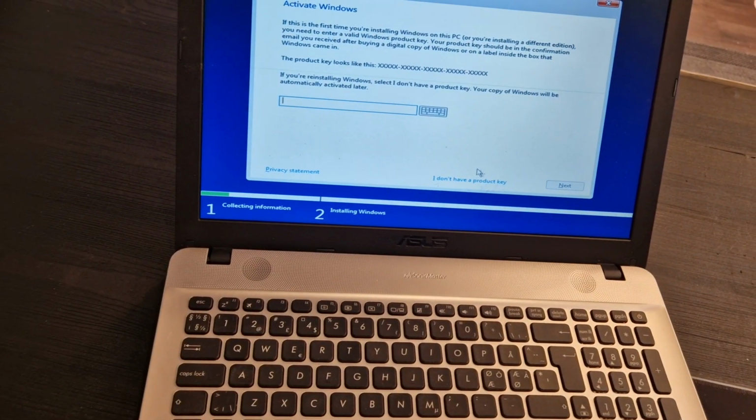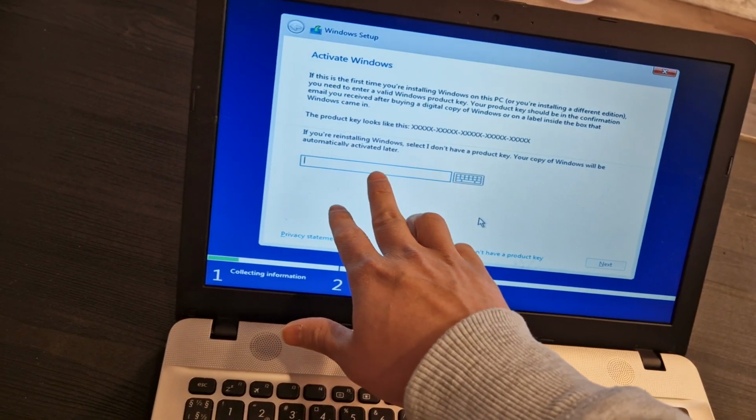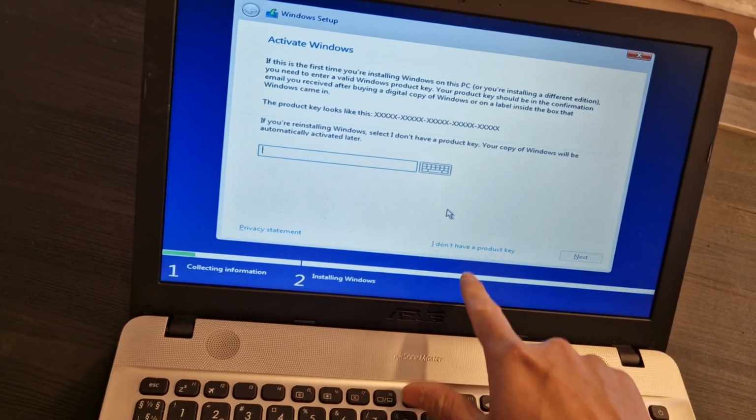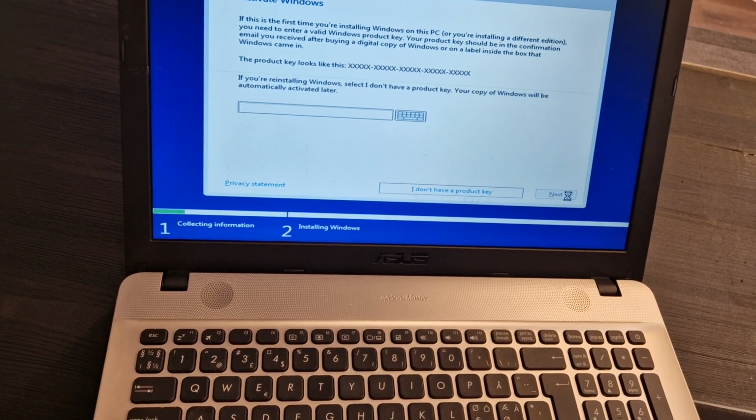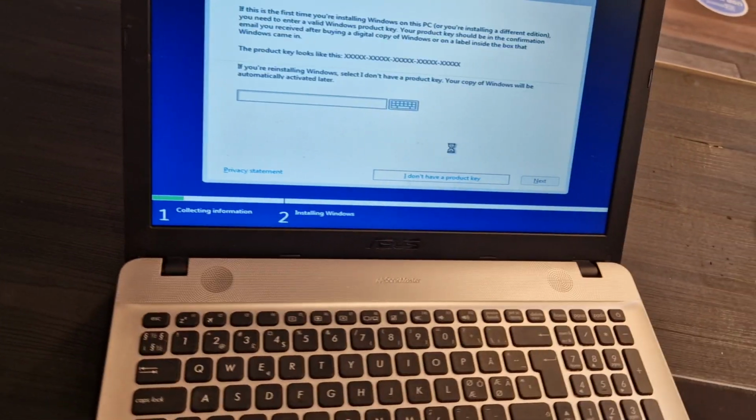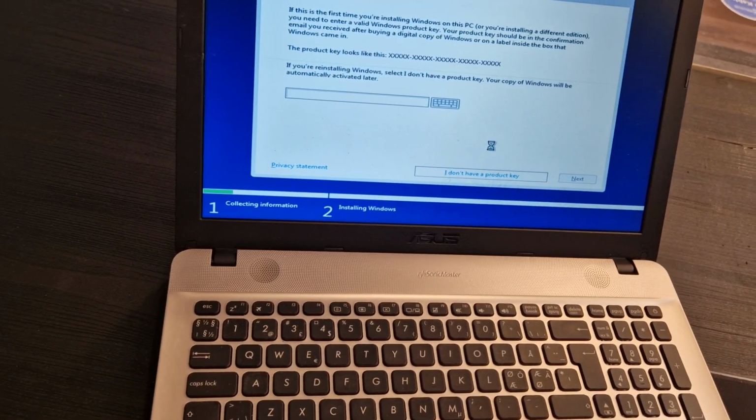Yes, here you can see I don't have it. If you have a product key you can put the product key. If you don't have a product key, like me, you can wait for the next step.